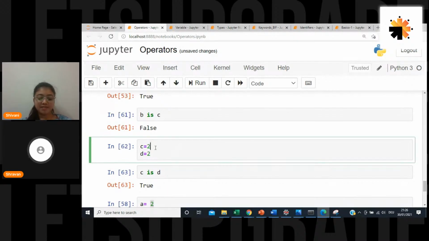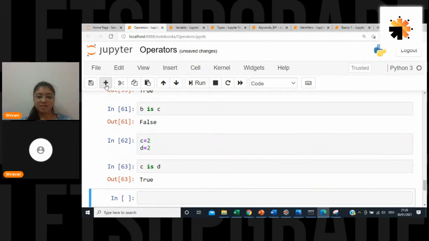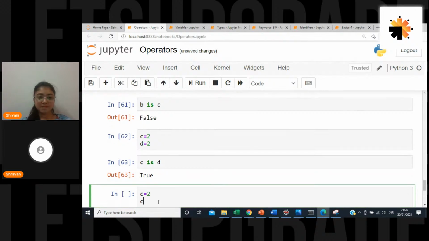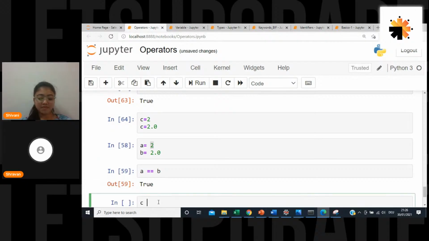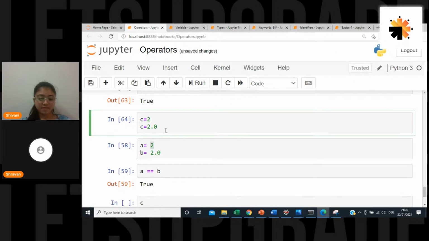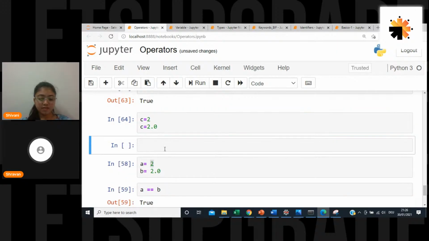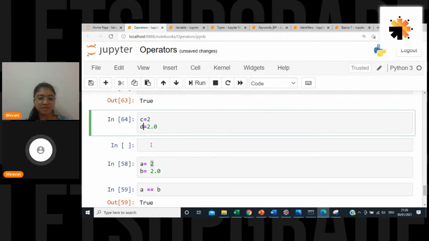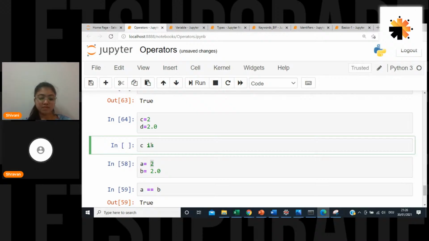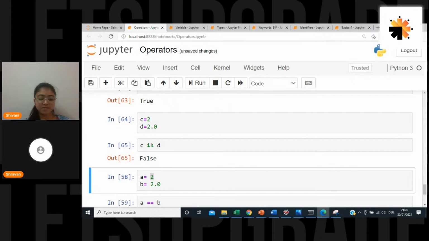But suppose I change values, so C equivalent to 2, and D equivalent to 2.0. Now I run this, and after that I will say C. What is happening here? Wait. So I will insert one more. Now it is D. Now if I say C is D, it will say it is false, right?